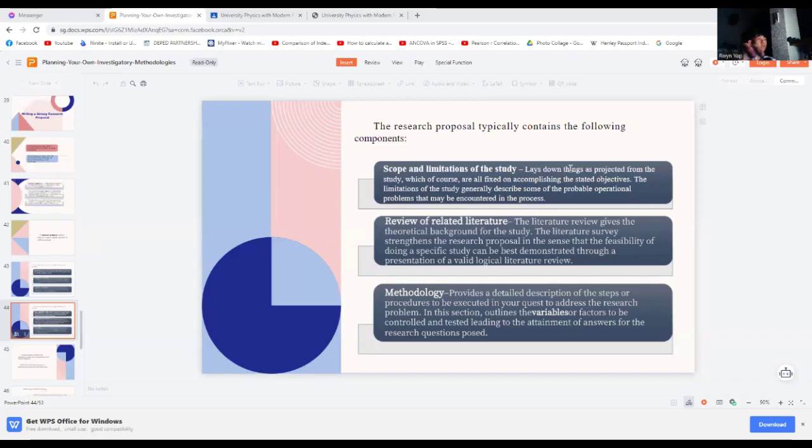Thank you. So the next is scope and limitation of the study. Lays down things as projected from the study, which of course are all fixed on accomplished stated objectives. The limitation of the study generally describes some of the probable operation problems that may be encountered in the progress. Or, in other words, the scope and limitation are the boundaries of your studies, or the limit on how you are going to do the study.